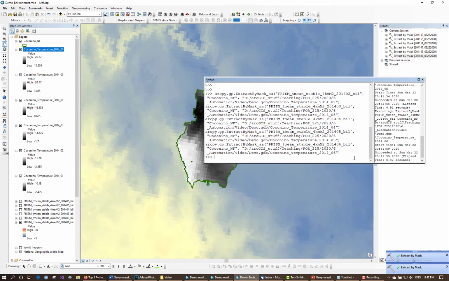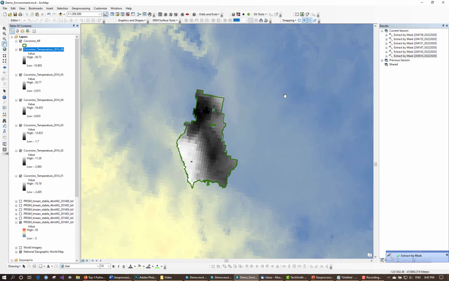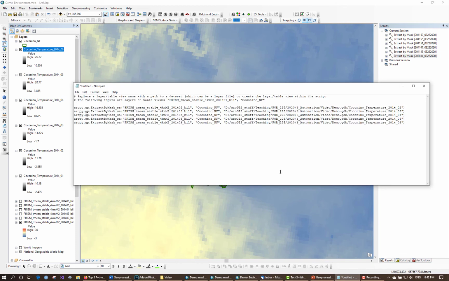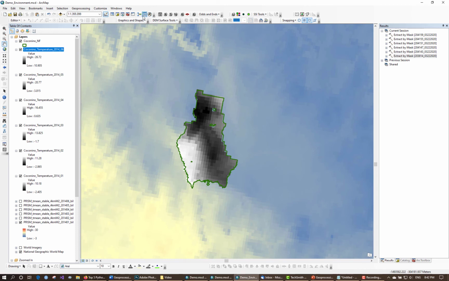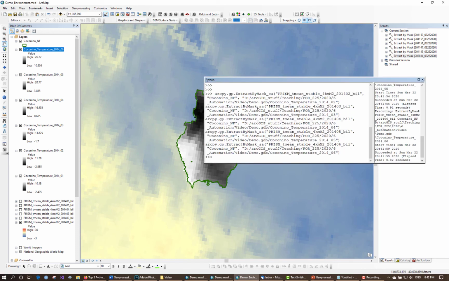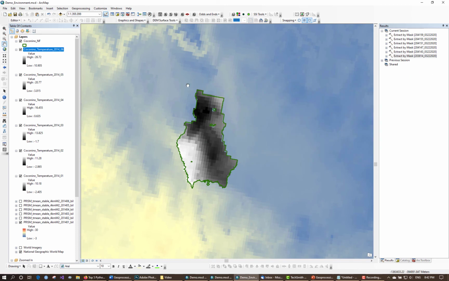And there we go. It's all done. So I ran the tool once, used it to extract the Python code. Then I was able to copy that Python code in a text editor, make minor changes, copy the whole batch out, paste it into the Python window, and it did everything. So this is a neat way to make use of those snippets.